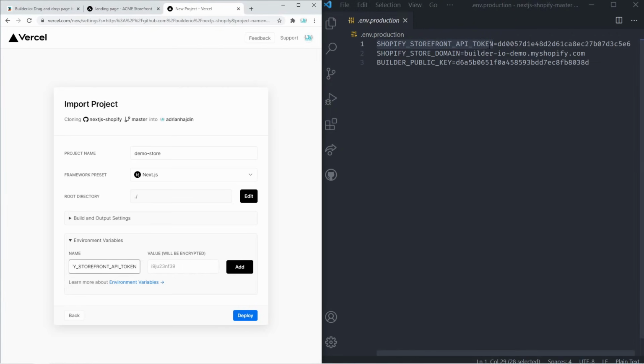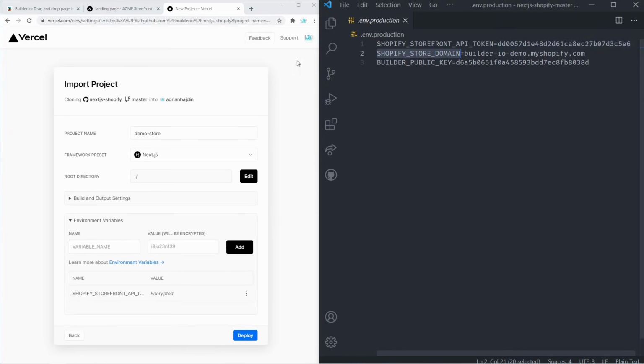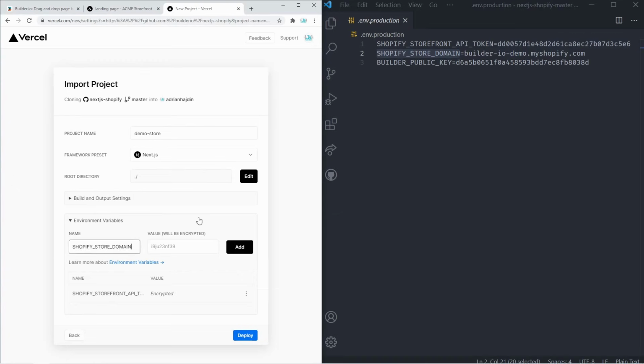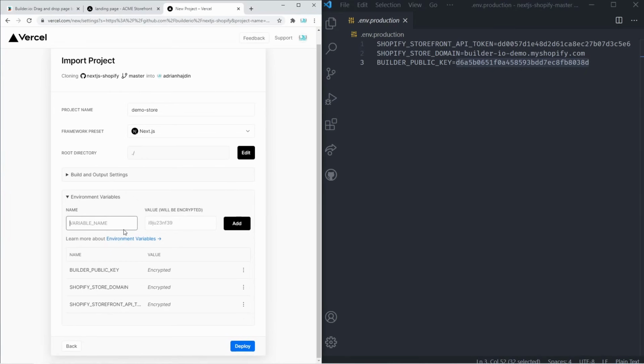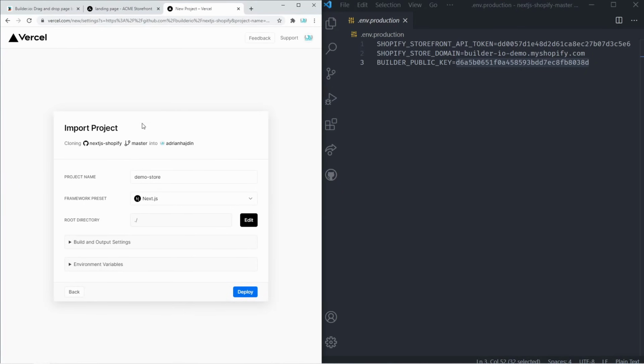I'm going to copy the variable name, and I'm also going to copy the variable value. After you do that, you can just click Add. And we're going to repeat the process for the other two environment variables. There we go. Only the third one left. And that is it. Once you add all the environment variables, you can simply click Deploy.